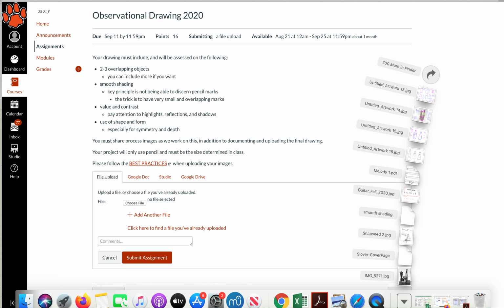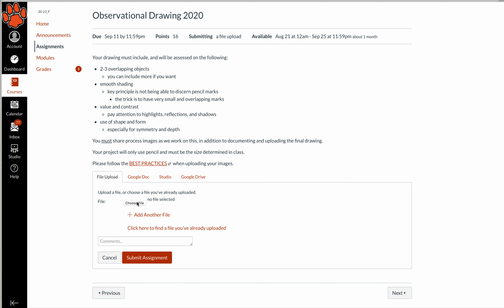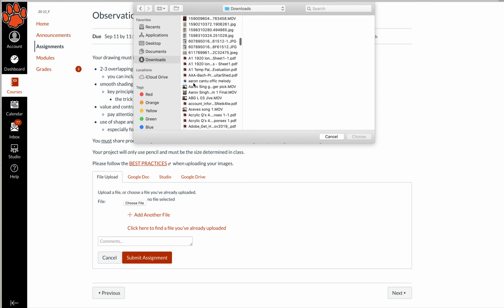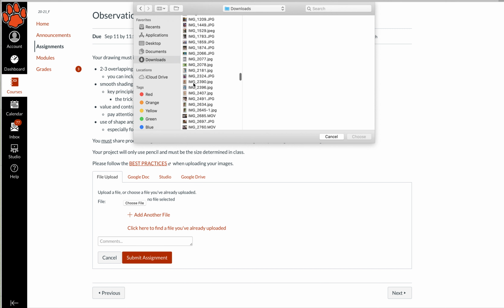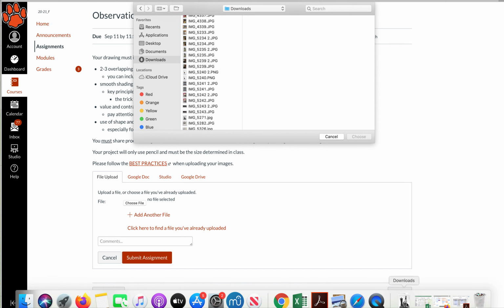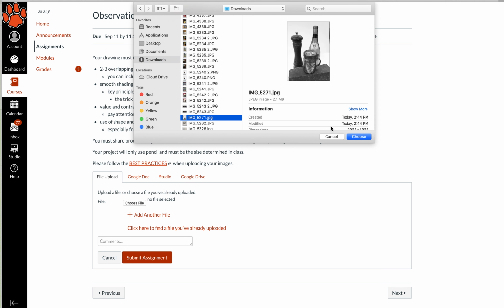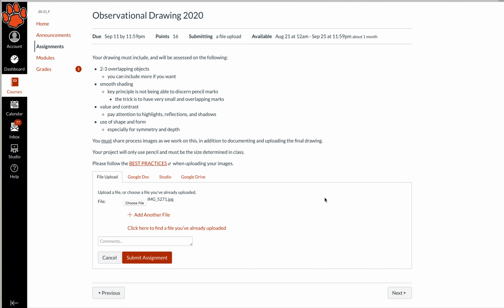I don't want to. So I'm going to choose my file, go into downloads, and obviously I have a lot of stuff in my downloads folder. I could be just searching for this in the box up there, but for some reason I am doing it the hard way, 5271. That's the image that I want. You can see I literally just did that. So I'm going to choose that. It's kind of attached here, but not submitted yet. So if I needed to, I could add another file, but then I'm just going to click on Submit Assignment.